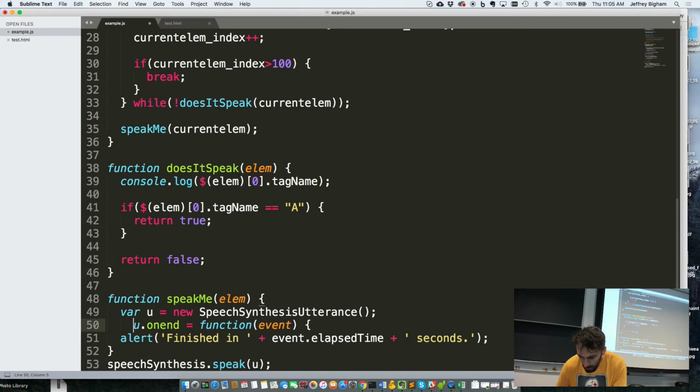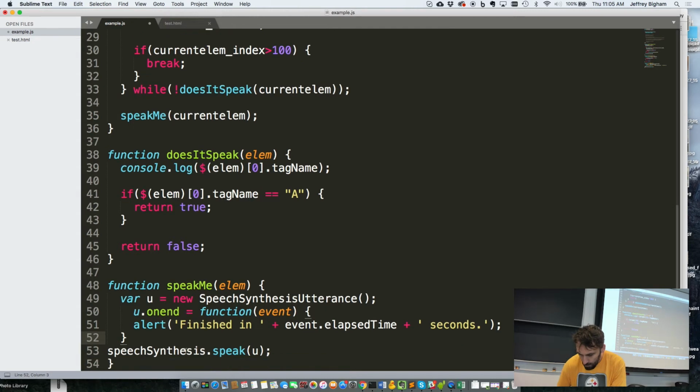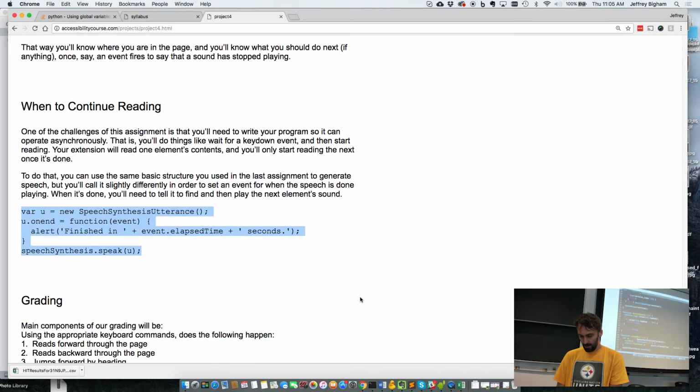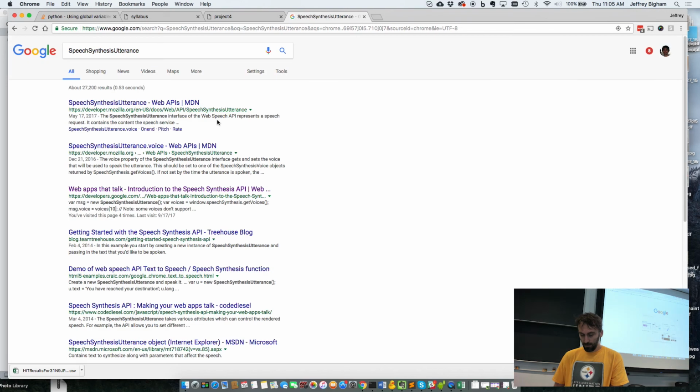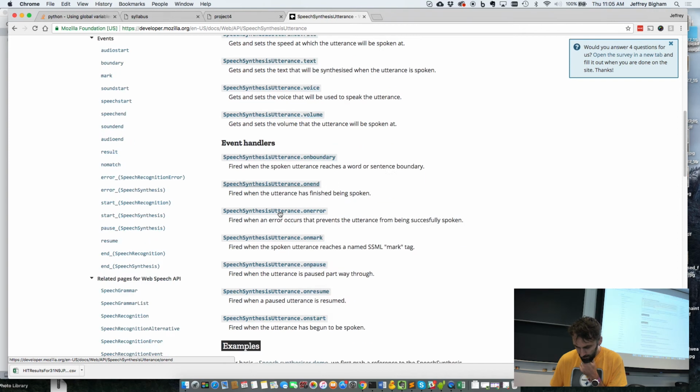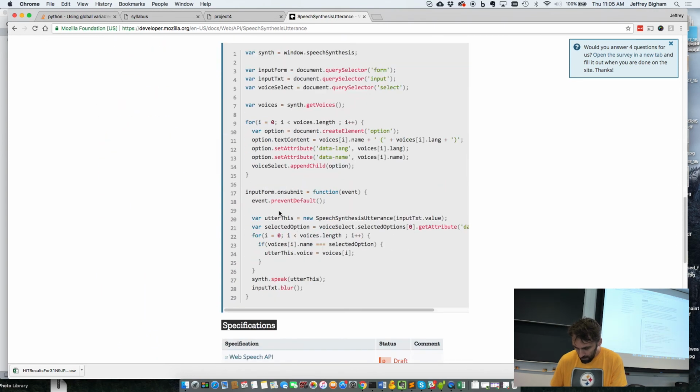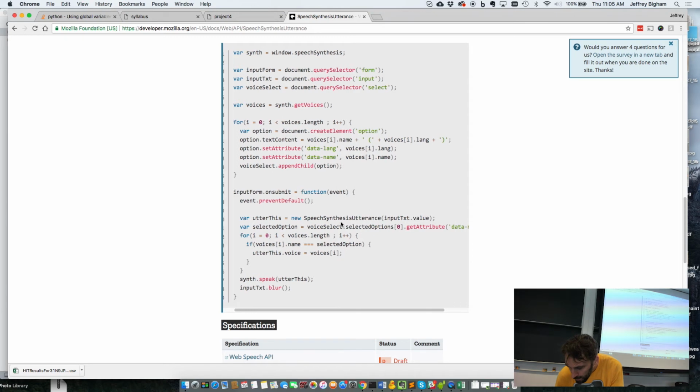I'm just copying and pasting the speak. Oh, wait a second. We're missing one piece, which is how do we tell it what we want it to say? So let's go ahead and tell it what we want it to say. Forget what it is, just text or something? Let's look up on the... Okay, so speech synthesis utterance. Oh yeah, I see.